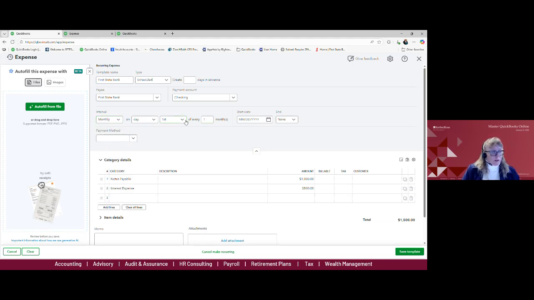When do I want it entered? Is it the first day of the month? Is it the fourth day? Same here, how many months is this going to happen? The start date, the end date. It is now set up as a template.